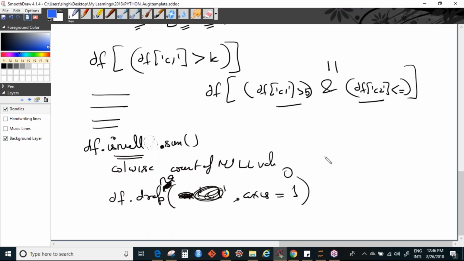Next, we saw how to replace missing values. This is more important, because we mostly don't delete the missing values, we replace them with something appropriate. So how do we do that? We write data frame, let's say you want to replace missing values in column C1. You write dot fillna, and then you write whatever value you want to fill the missing value with. You write that value here. So this is how you fill or replace a missing value with something.